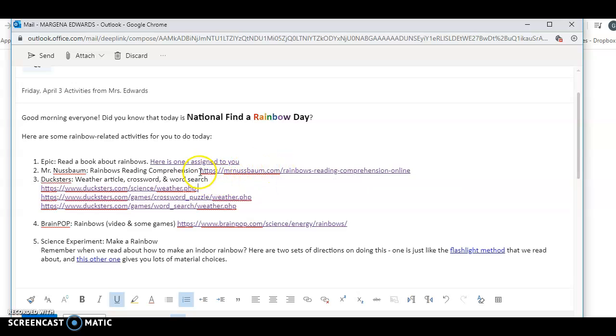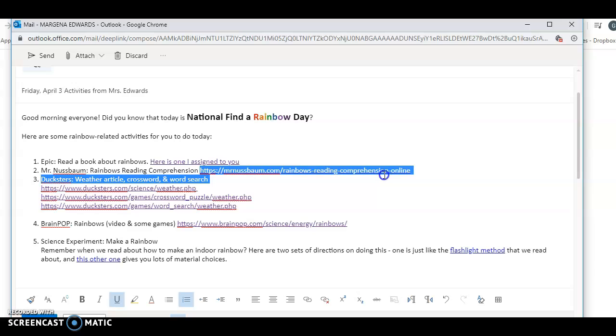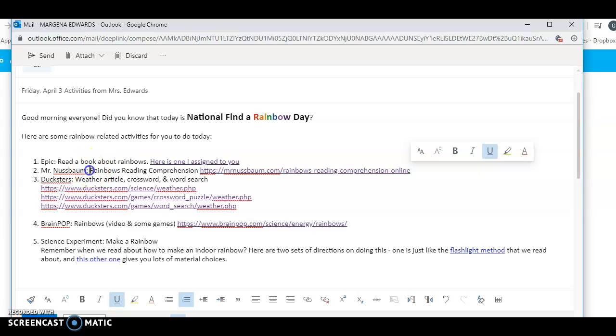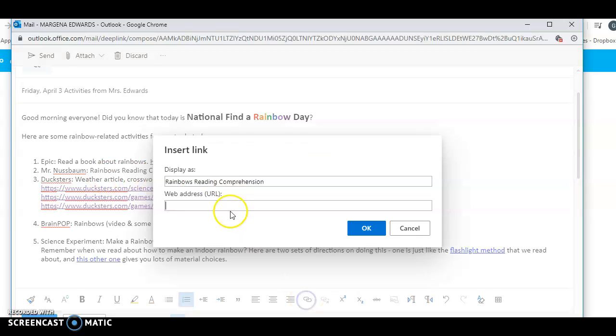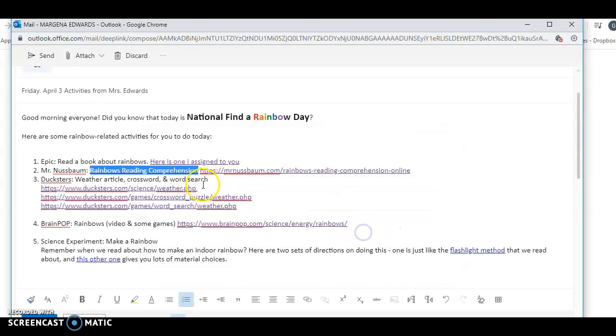The other thing, once I have it put in there, since I pasted it here, I could actually just copy it directly from here and put it over right here where I want to put it. Like I've got Mr. Nussbaum, this is the Rainbow's Reading Comprehension activity I wanted them to do. Again, I'm going to click on insert hyperlink, paste the hyperlink right there, and those words become the hyperlink themselves, and so I can just delete that one. And see how much nicer that looks.